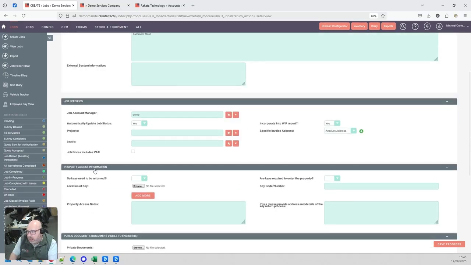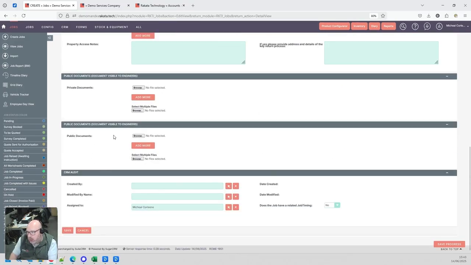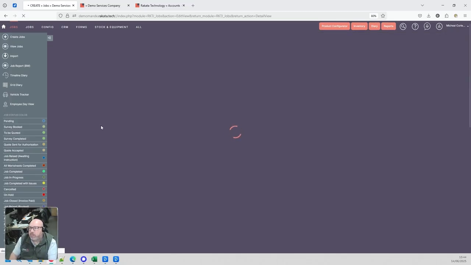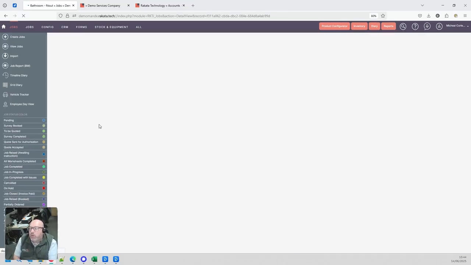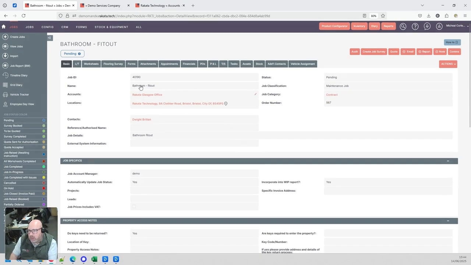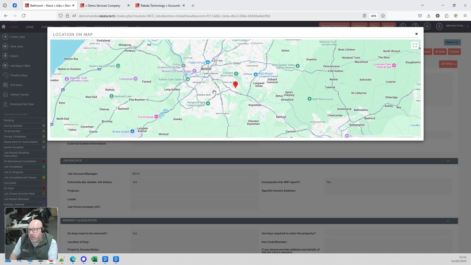There's other things down here, like the property access details. If you know it at this point, it can be updated within the survey. And then there are public documents that go to engineers or aren't visible to engineers. So if I go and save that, that will then list in here, and you can see what's going on there. I've got the details here, and a number of other tabs. Just to see where it is, I can click on this icon, and that will give me a view of the map of where that particular location is.